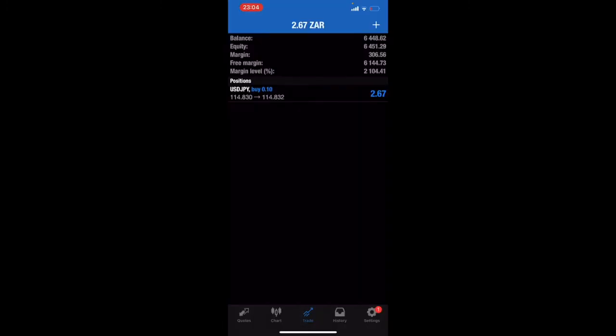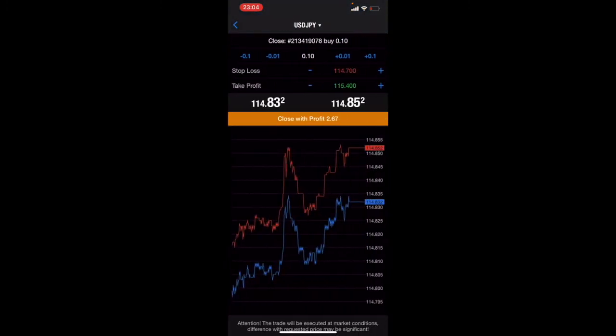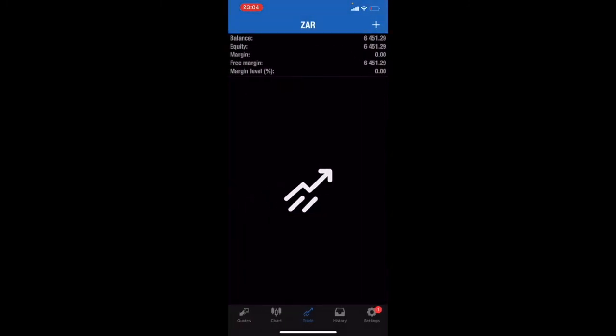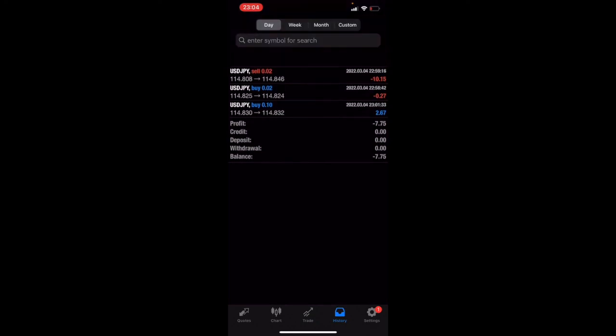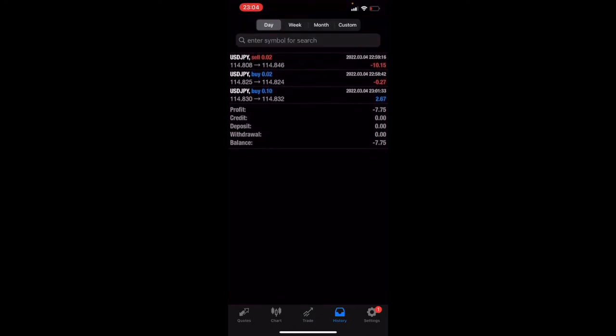So let's say we close this in profit. Now you'll see it will be gone, and the 2 rand, whatever we made, will be in our new balance. That leads to our next one, history. This is what we've traded today. All these 3 trades were today. You can check last week, last month, however far you want to check. It will show you your overall profit.